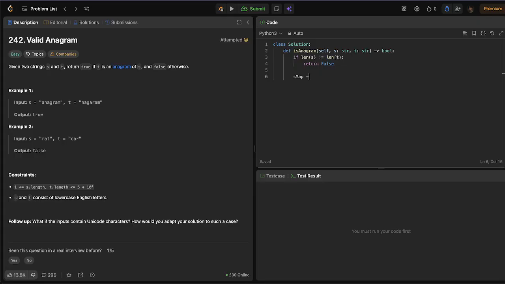Now I told you we have an S map. I also told you we have a T map, right? Now, what do we do after that? We iterate over S and T, right? So for i in range, since they're the same length, we can just iterate over any of them. It doesn't really matter. So for i in range, length of S, we essentially add the character, whatever character i is at, in this case A, we increment the count of A in our S map and our T map.